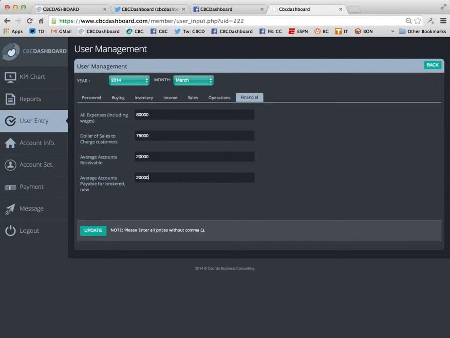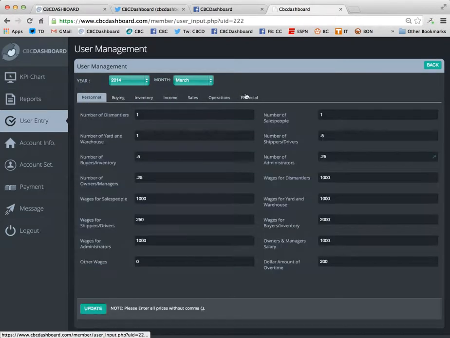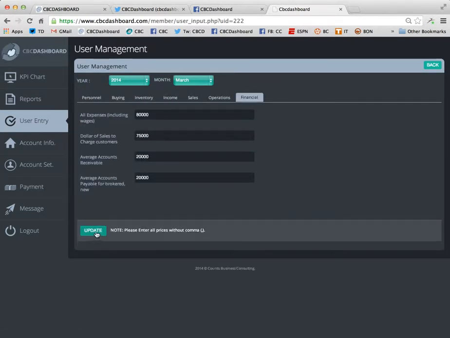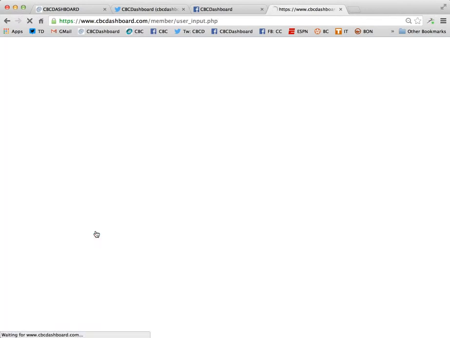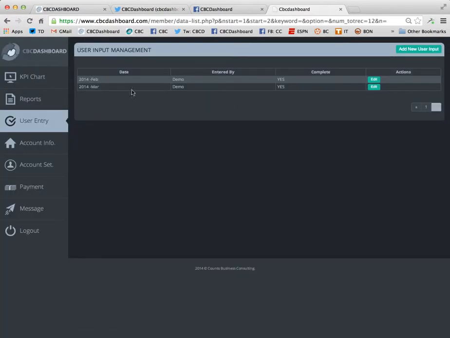And that is it. We've now completed our user entry for the month. So we're going to go ahead and click Update to finish it out. And you can see it's now on this first page. We'll look, and everything should be in place for March 2014. Again, if I needed to change any of this information, I would go right back through the edit button instead of the add new user input button.